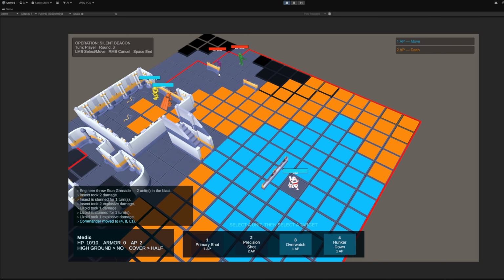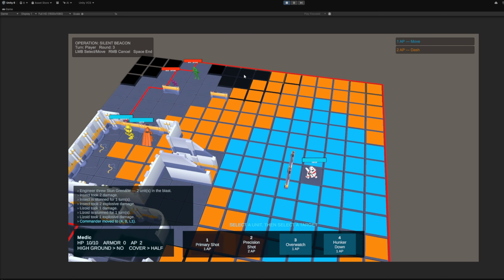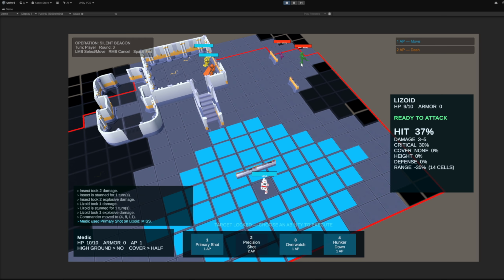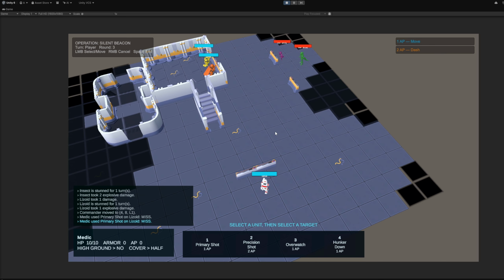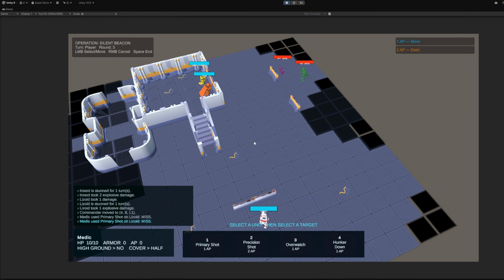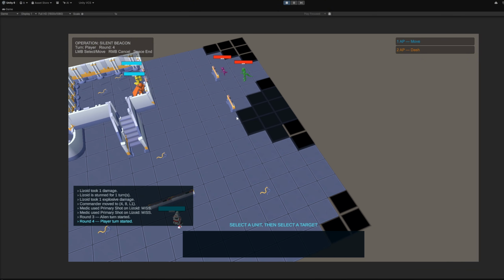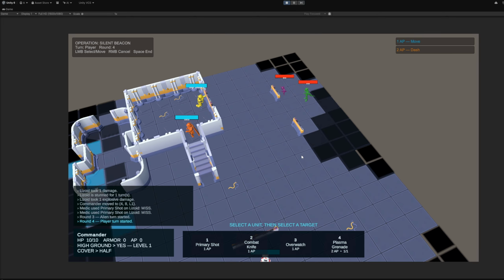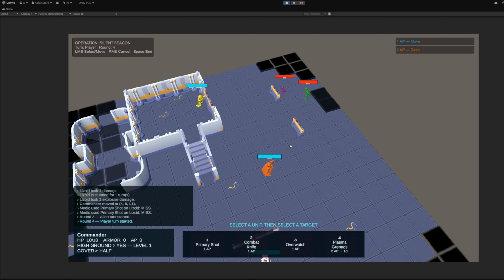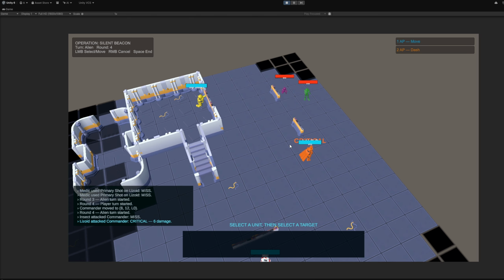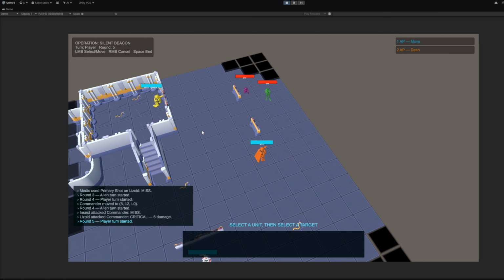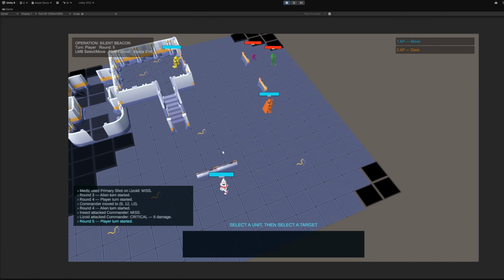We have 2 action points left for our medic. Maybe I can use them for this guy. Yeah, I missed it, because of the distance there's a low chance. I will go downstairs to show you how they're attacking us.